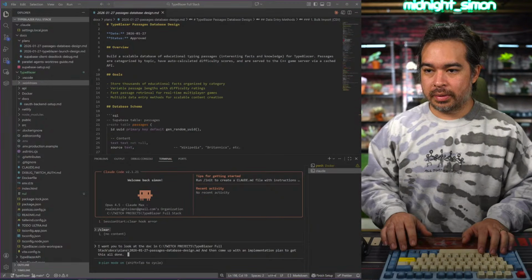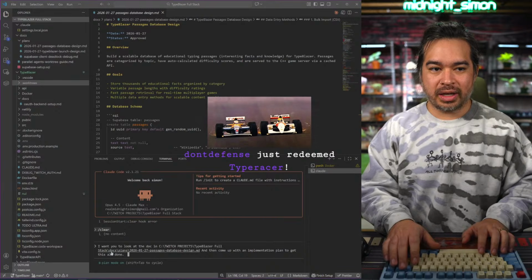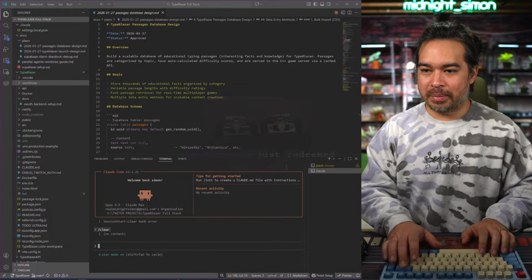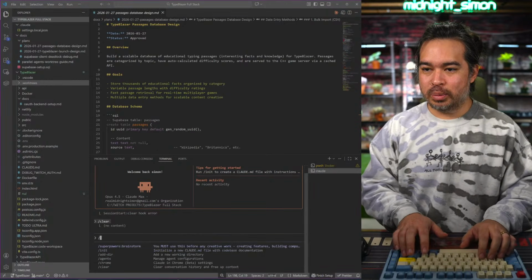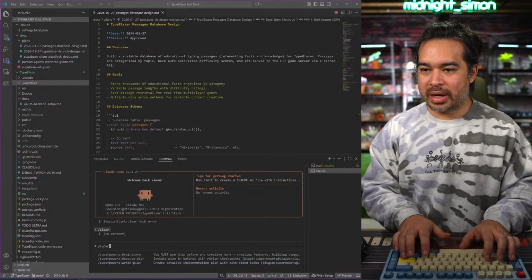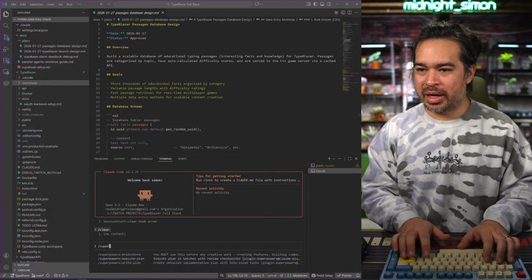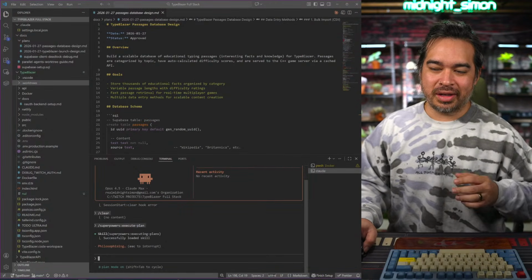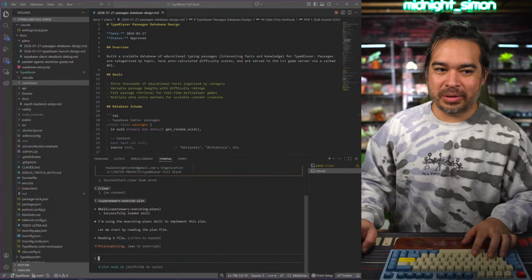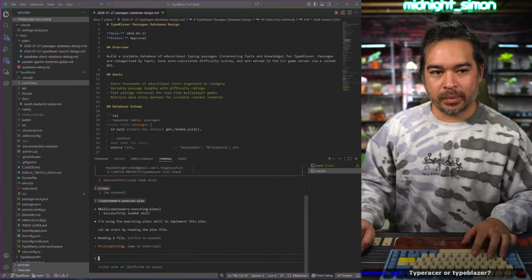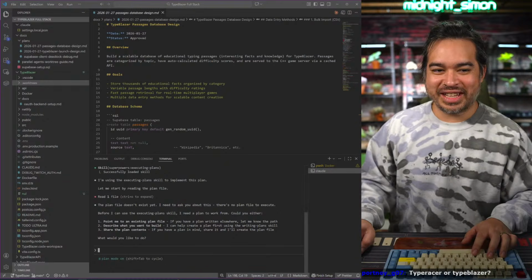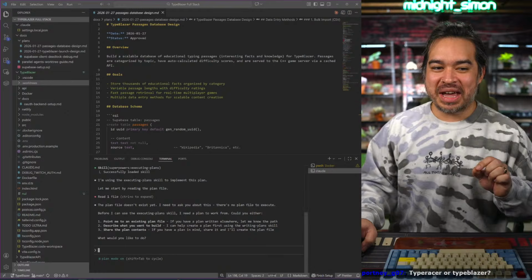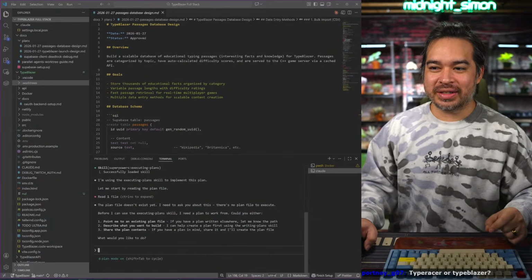Wait. How do I escape this? Don't Defense wants to do a little TypeRacer. But hold on. Let me try to use this superpowers thing to execute a plan, perhaps. Alright, let me set this superpowers thing up to go do its thing, and then we'll do the TypeRacer. TypeRacer or Typeblazer? Hey, Typeblazer isn't ready, but I'm building Typeblazer to replace TypeRacer in my stream.